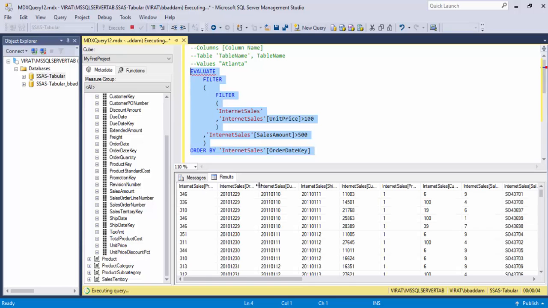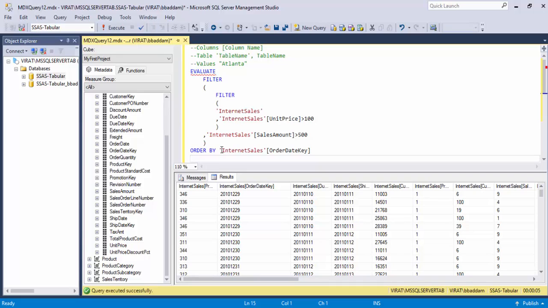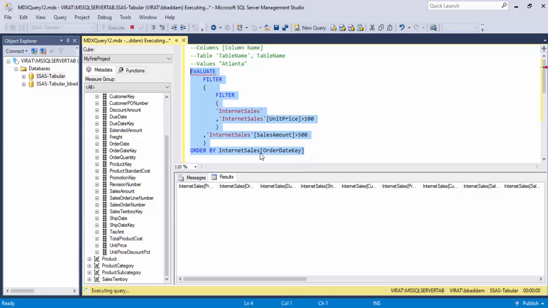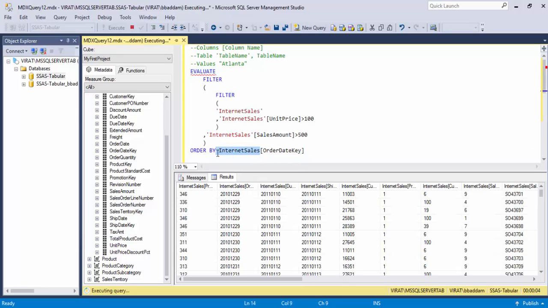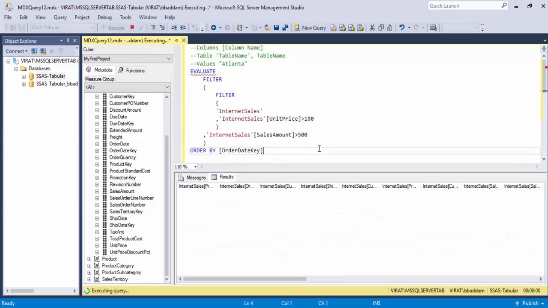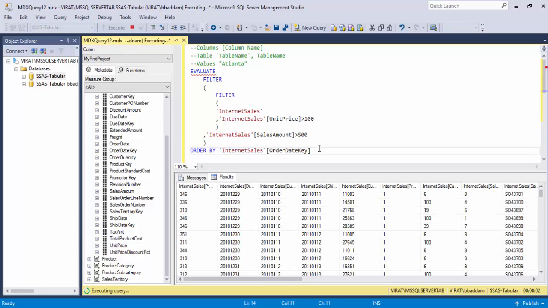I'll execute this. When I execute this, I'll get the data ordered by order date key. Now you have to see the difference. Like I can write this in multiple ways. I can write that way. I can even write directly internet sales order date key. Both will work fine. Even if I don't give the table, then also I'll get the data. So it's different. Whatever you want, you can do it. Okay. So I'll just use the standard format in the codes.